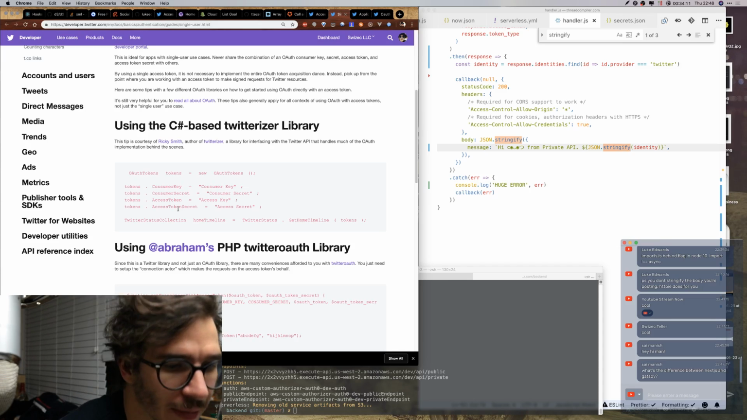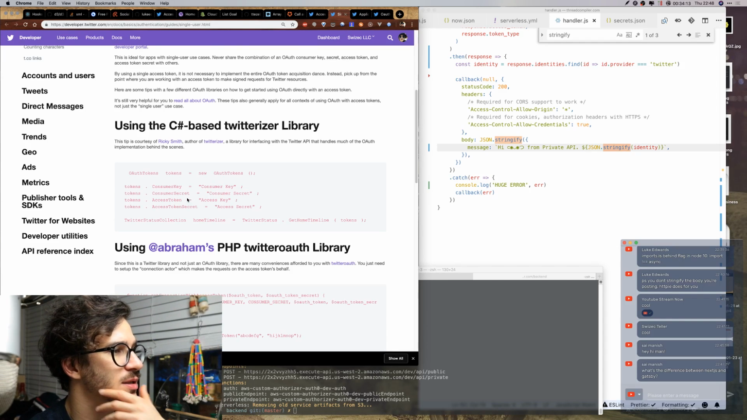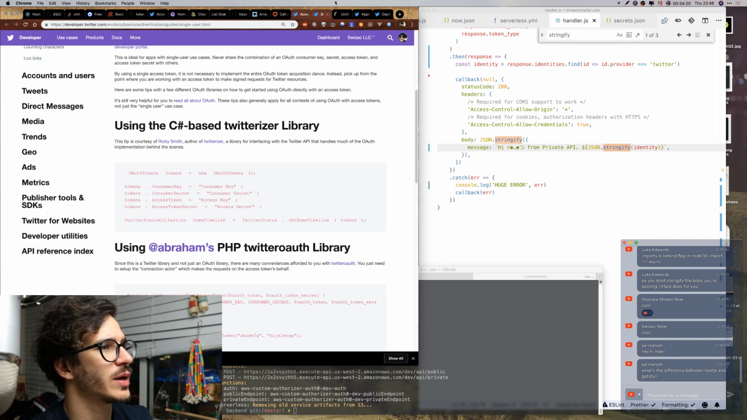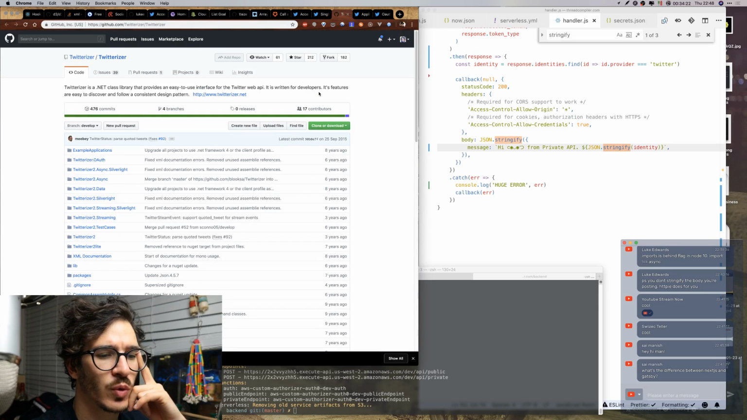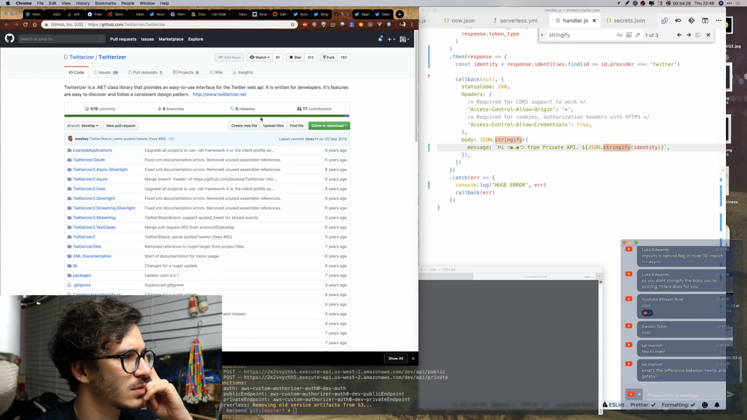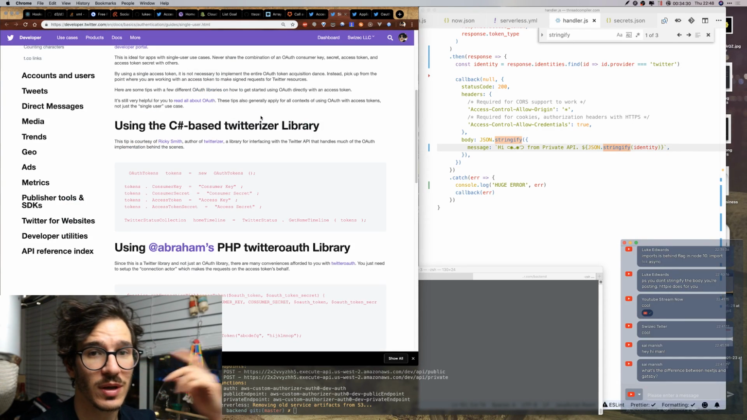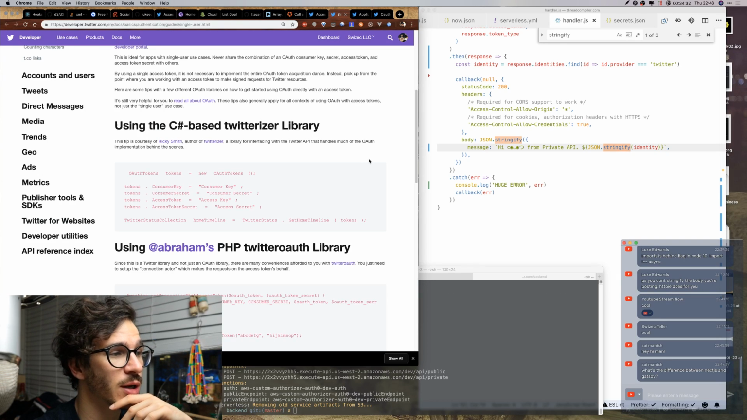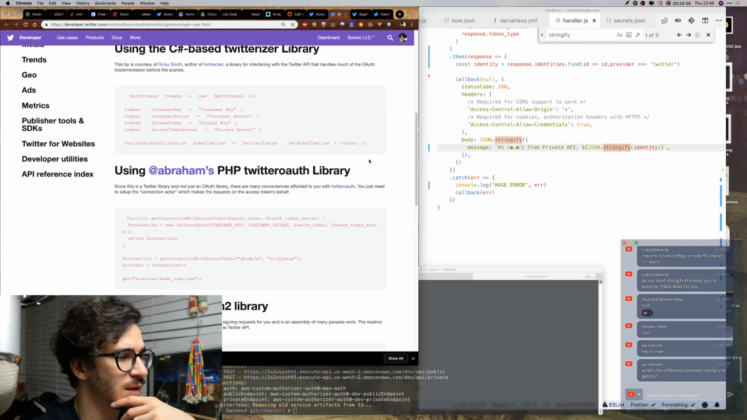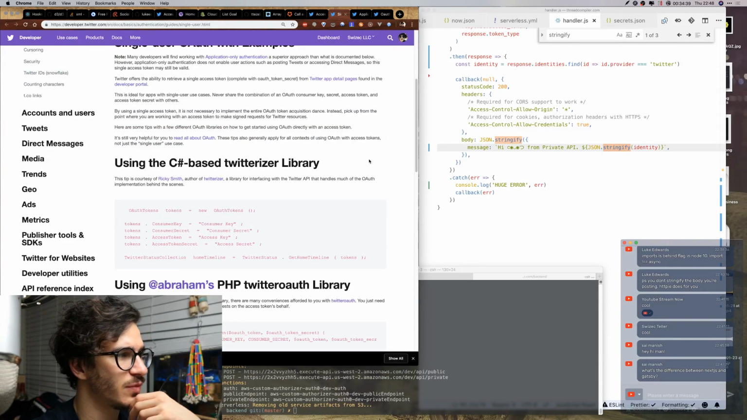So Simanish asks, what's Twitterizer? What's the difference between Next.js and Gatsby? And I'm not actually sure because I haven't used Next.js. From what it sounds like, they seem very similar.